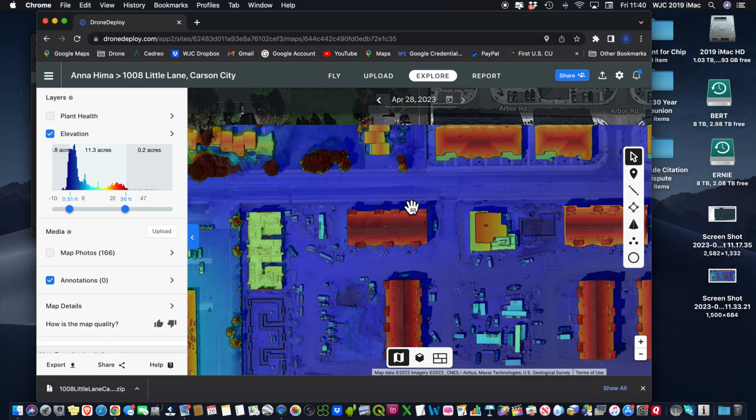So this is an elevation model. People call them heat maps because of the color. And over here on the left, it shows the scale. The range of elevations is from a half a foot up to 36 feet. And I can use a tool over here on the left that is a linear distance.